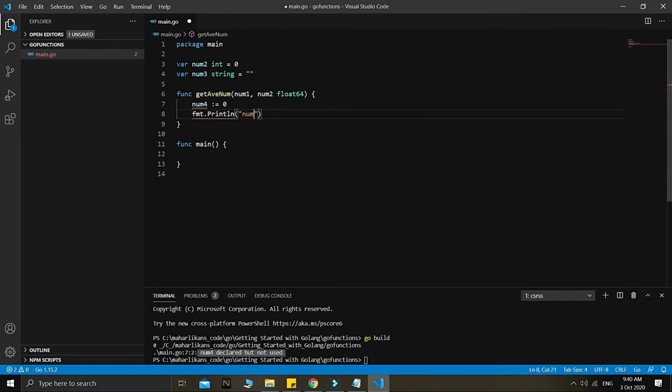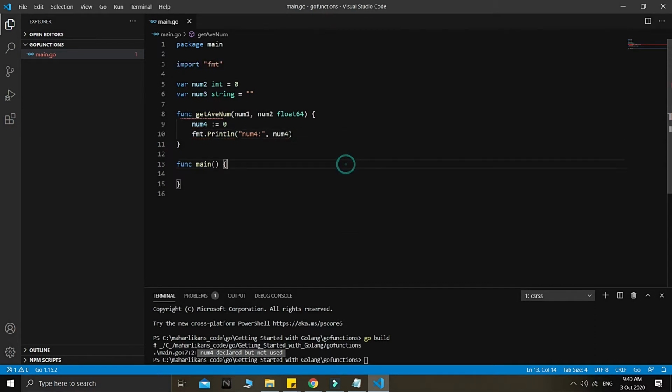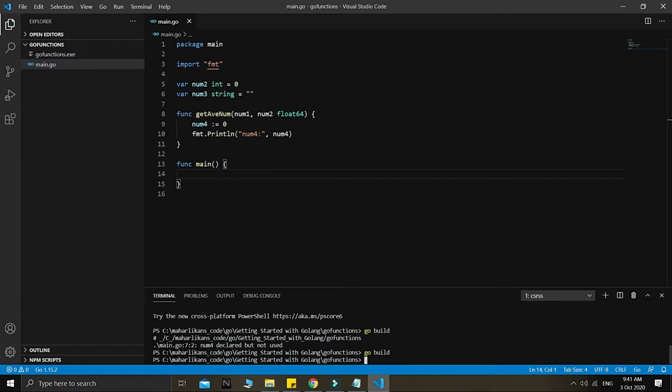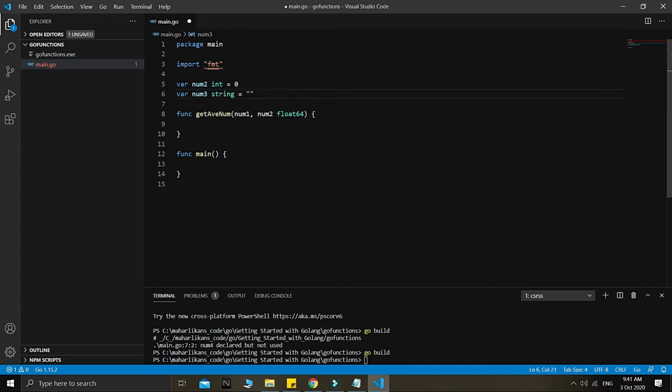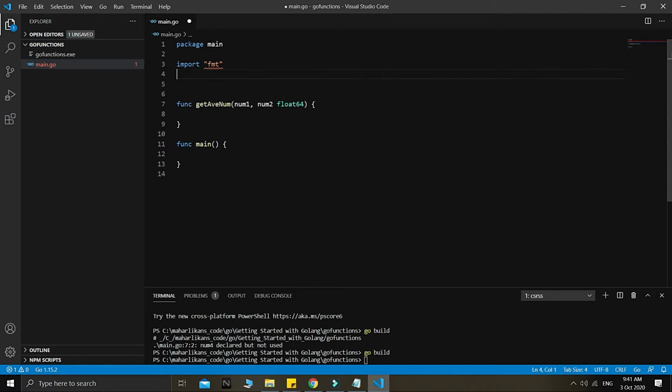So num4, okay guys, and then num4. If I save, notice it will also auto import whatever is necessary. These are all built in, the fmt. It's a built-in package for Go. So if I build, it will succeed, guys. As you can see, the file is here, go function.exe. So these are all the things, guys. This is just a quick overview. Right now we remove all these things. These are all the variable things.